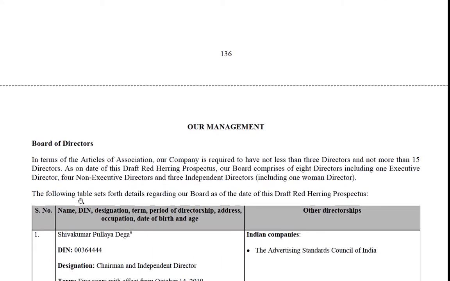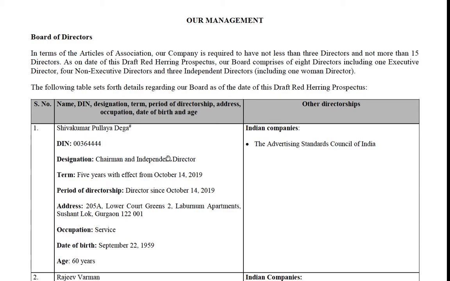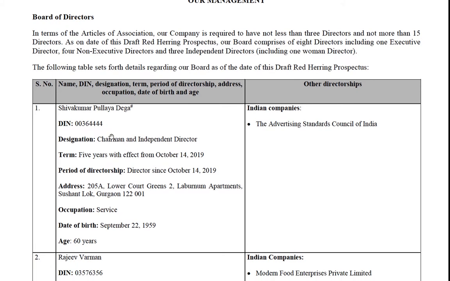All right, let's move on. Now we come to a description of the management of the company. Now, the management is basically going to be the directors of the company. So we'll take a look at what are the data points that we need to pull out.